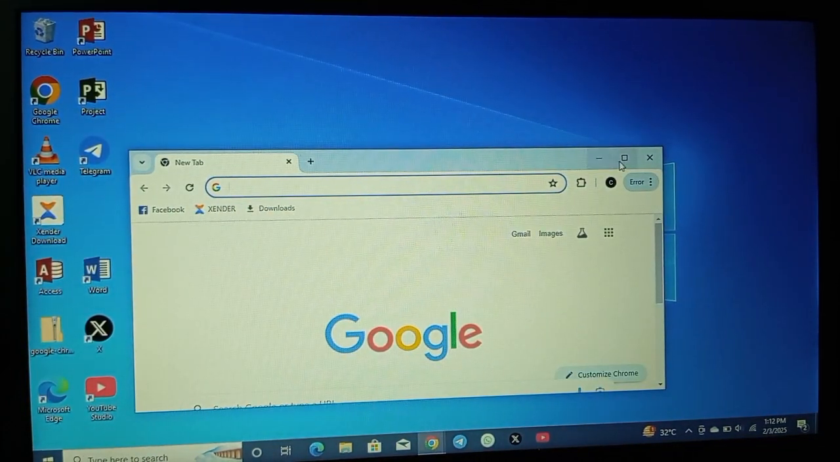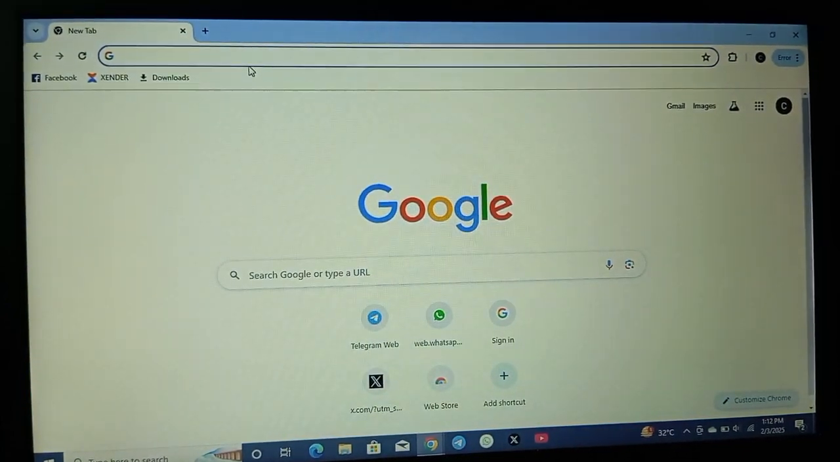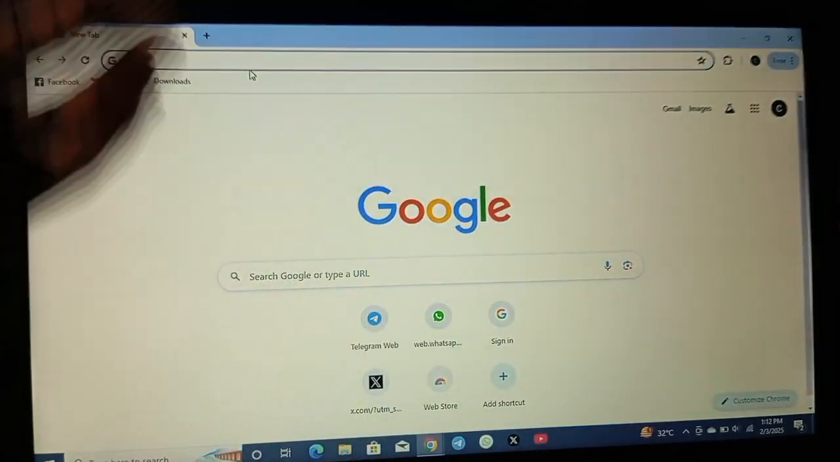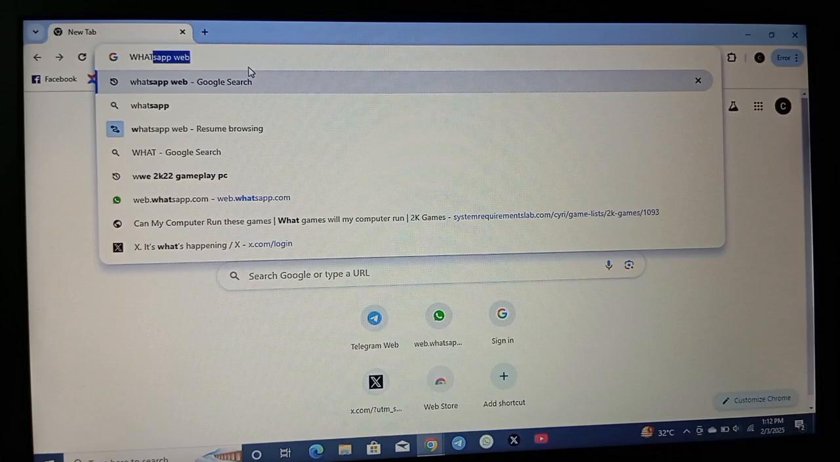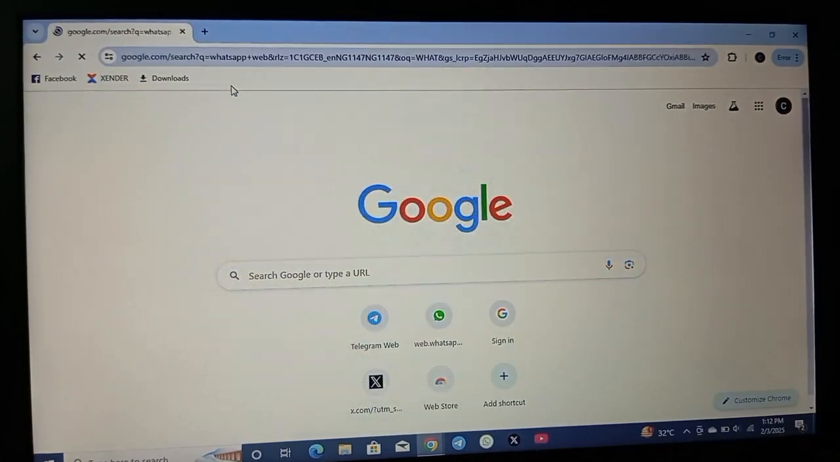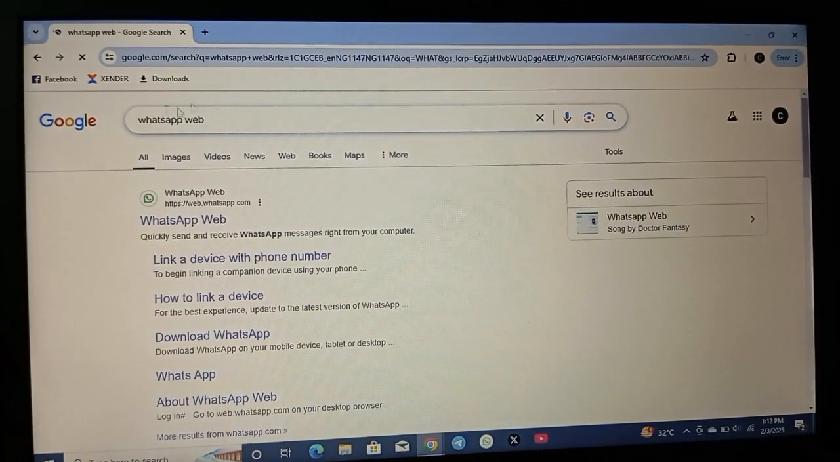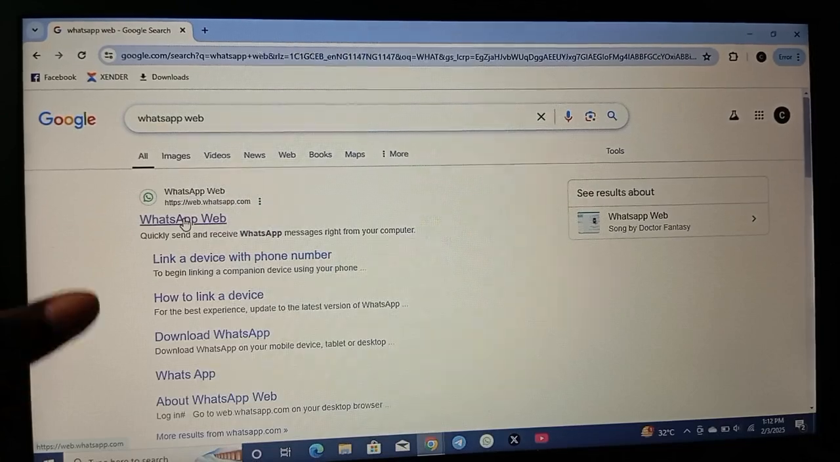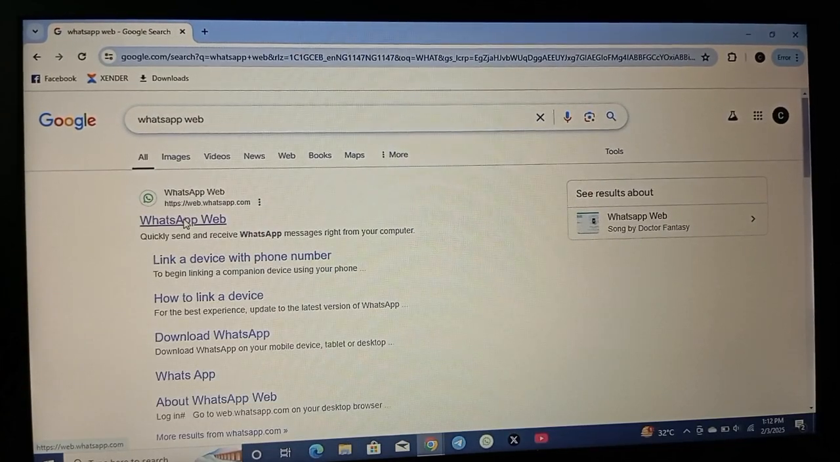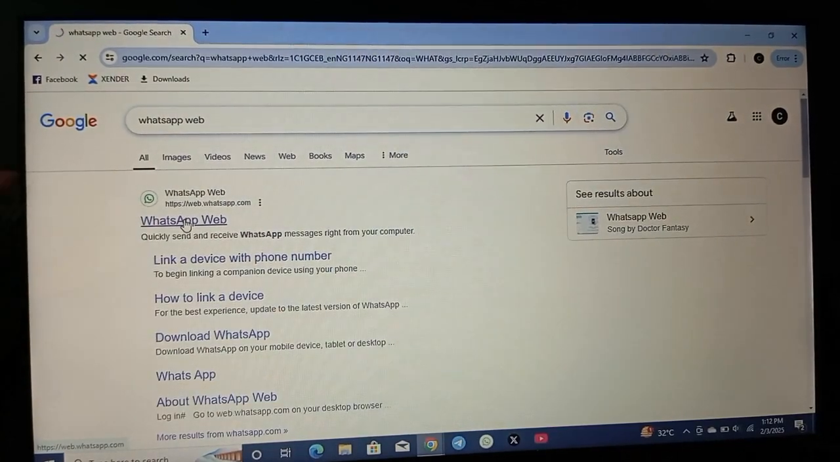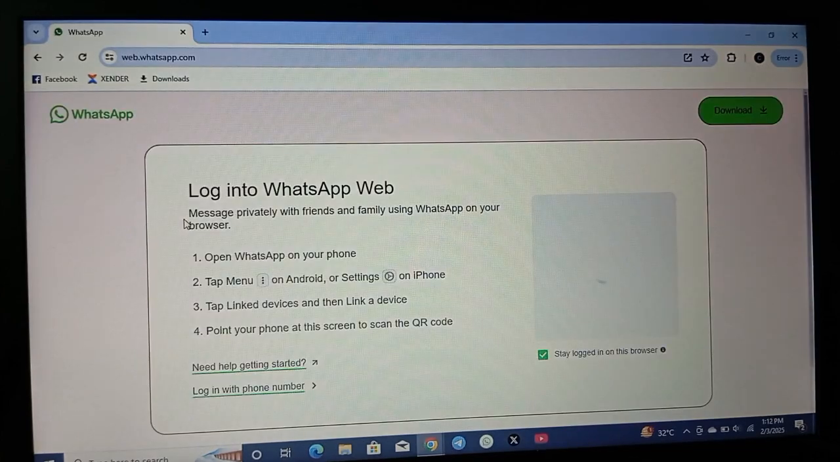Then we search on the Google search bar. You enter WhatsApp Web and search for it. Then it will show you a few options, which include WhatsApp Web, link WhatsApp to devices. So we click WhatsApp Web. Once done, it will show you this page.